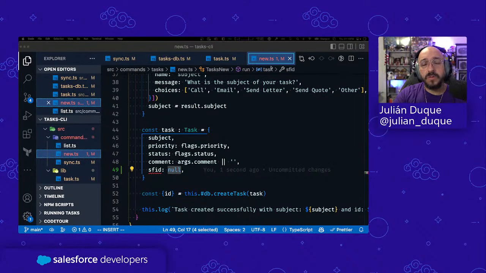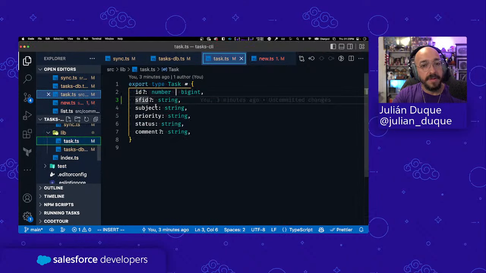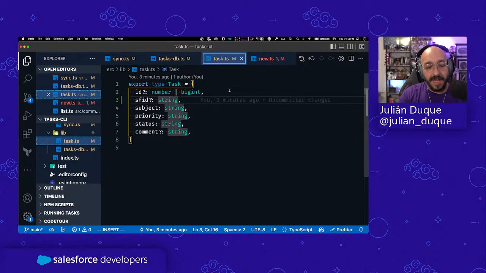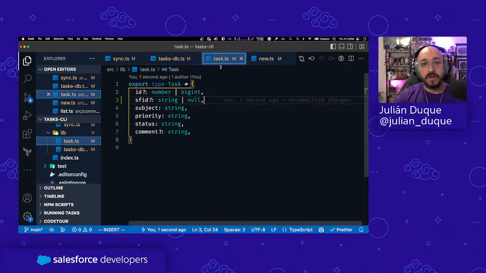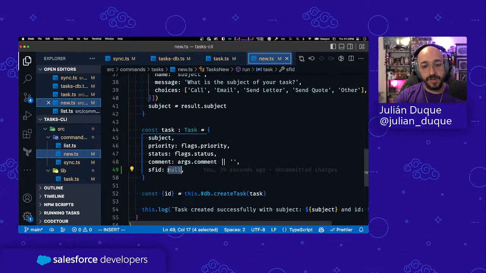So I need to specify on my type, what is my type? That I can also receive null values. Null values, no issues, perfect. Now we can create a task without a Salesforce ID.